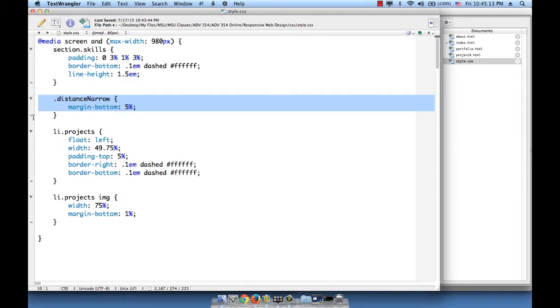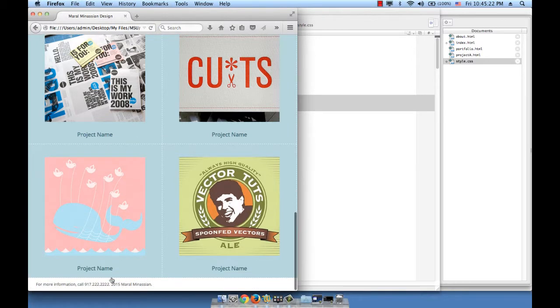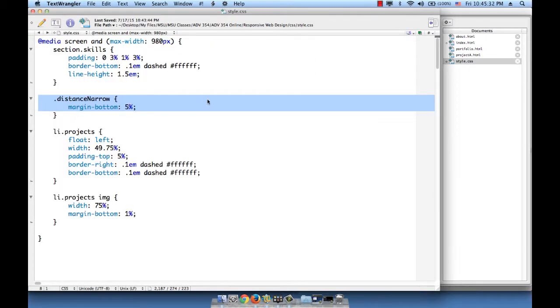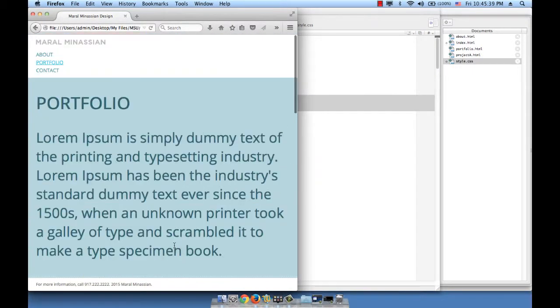The class distance narrow is supposed to have a margin bottom of 5%. So we hope that this works when we refresh the page. Indeed, we have that 5% added because we just gave these two LIs that class name distance narrow, and since that class is already styled with a margin bottom of 5%, we see the result right here. Okay, so that's basically it with regards to the portfolio page.